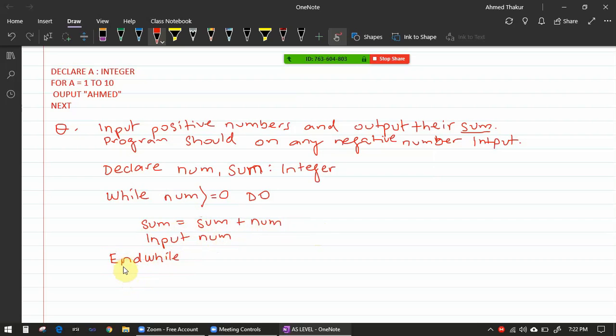Yeah, we can do that as well. But what will happen if we do that? I will explain that. And then we output sum.